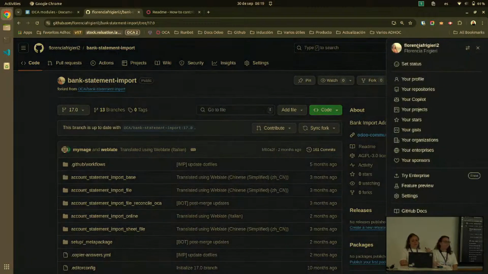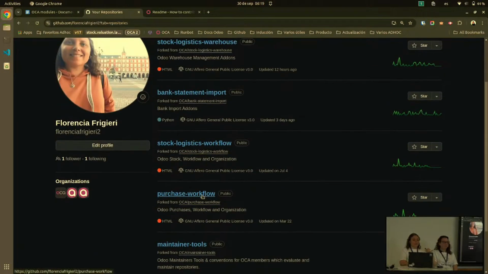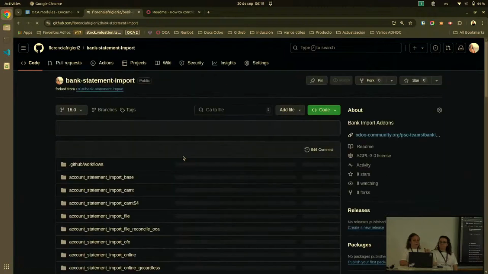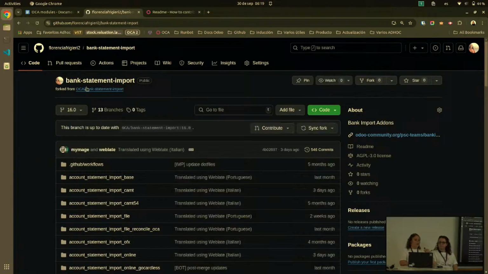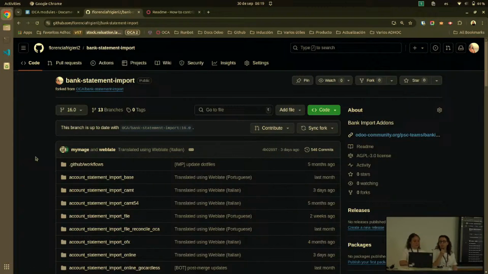You can go to your user, and I go to this section, my repositories. And here you can see all that I forked before. So, for example, yesterday I was working in this repository, the stock logistic warehouse, but now I have the bank statement import. If I click, I can see that I have this repo forked from OCA bank statement import repo. Good. So then you can change the branch because we want to work in the 17 version. So you click on the branch icon, and then you select 17.